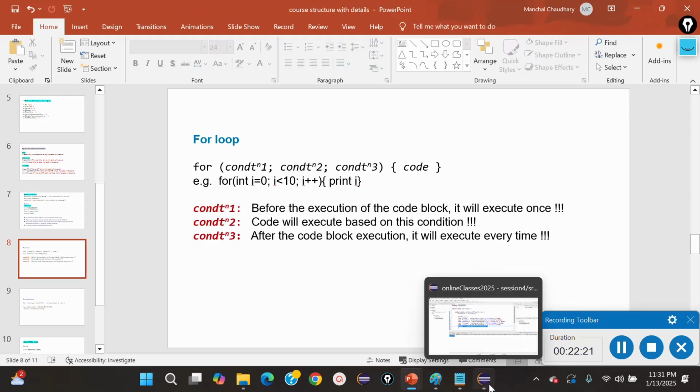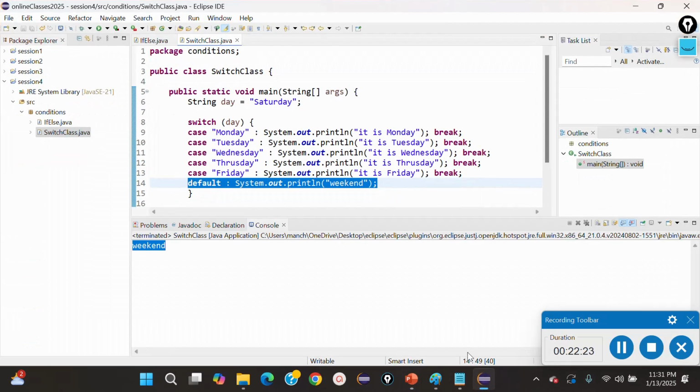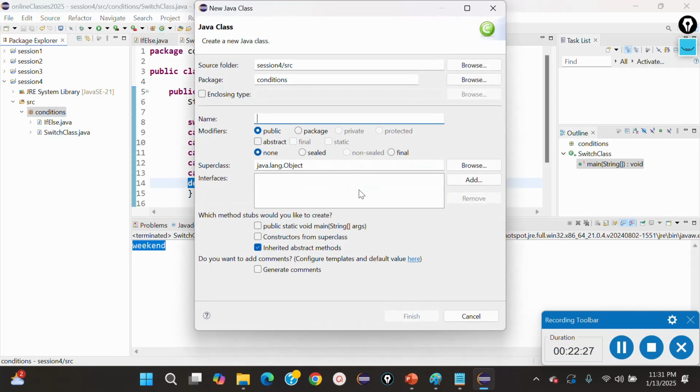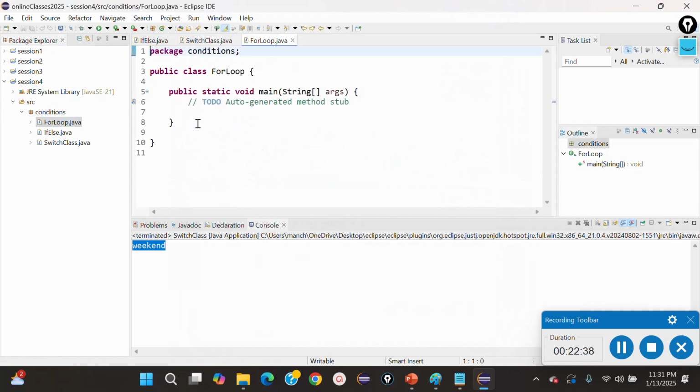So let's see how it will work in our Eclipse. Let's have a class as ForLoop, and let's have a main method, and then finish, right? So now, why is a for loop required? Very first thing, let's say System.out.println, and here I am printing hello, right?